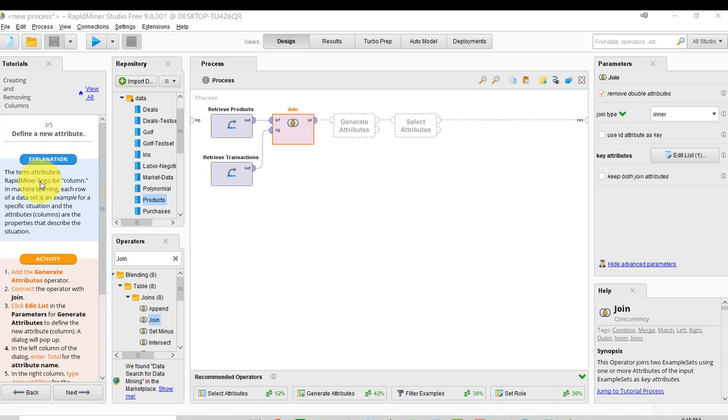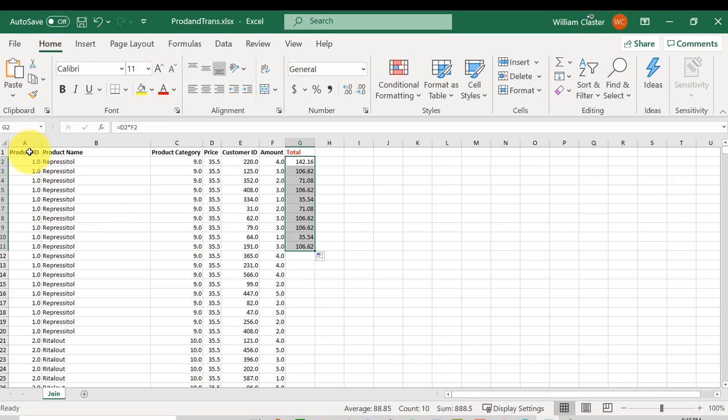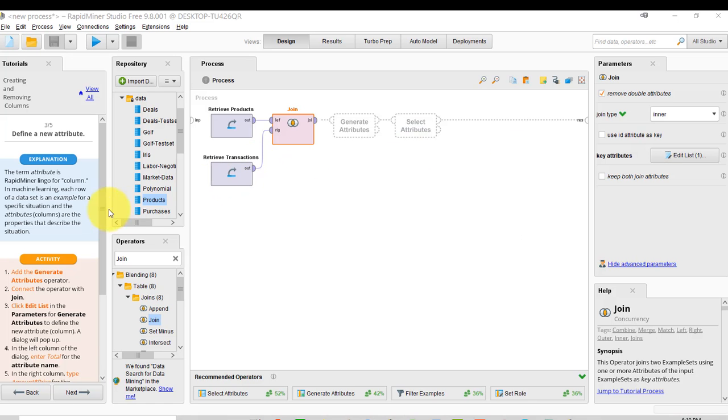Now they say that the term attribute is lingo for column. In machine learning, each row of a data set is called an example. So if we go back to here, this has this attribute, this attribute, this attribute, this one, and now we've created a new one. We didn't finish, but each row is called an example. Sometimes we'll call it an element of the data set, or sometimes we use the word instance in the data set. But in RapidMiner, they're using the word example.